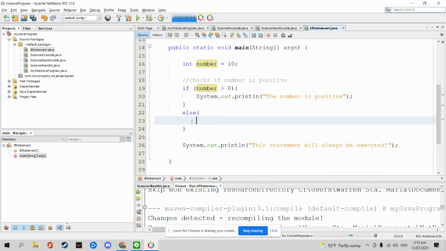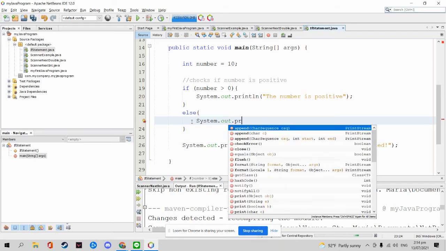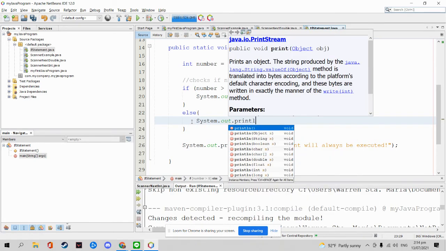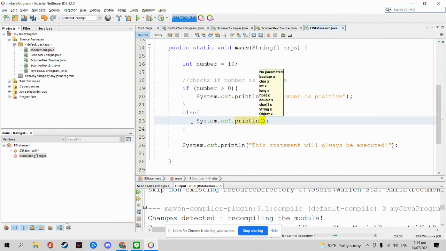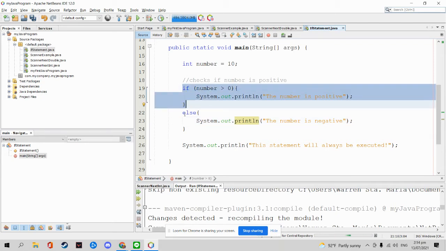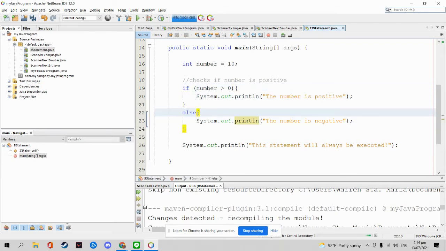So for the else, guys, we will just put here System.out.println, and then we can put here: the number is negative. So now, guys, we have the if and we have the else.